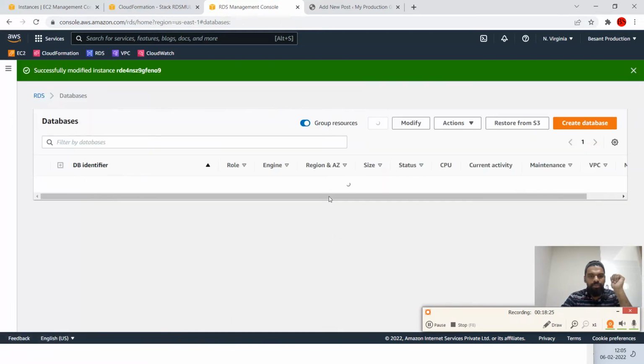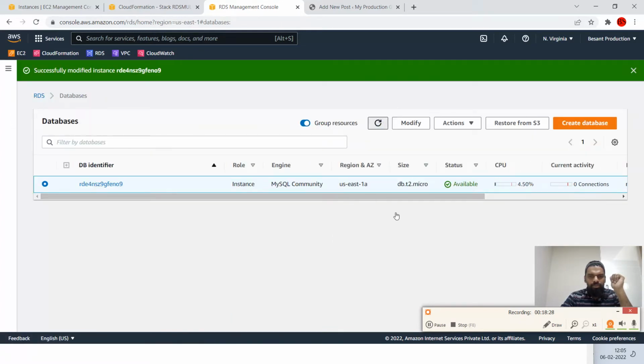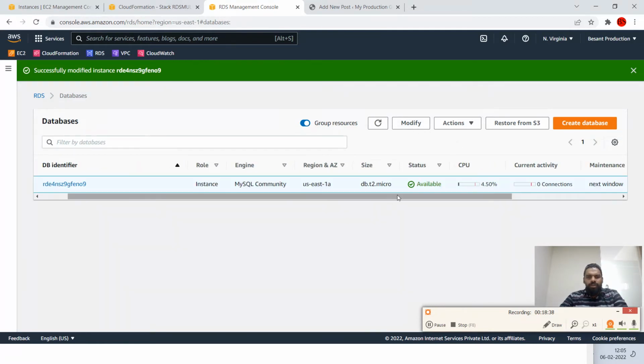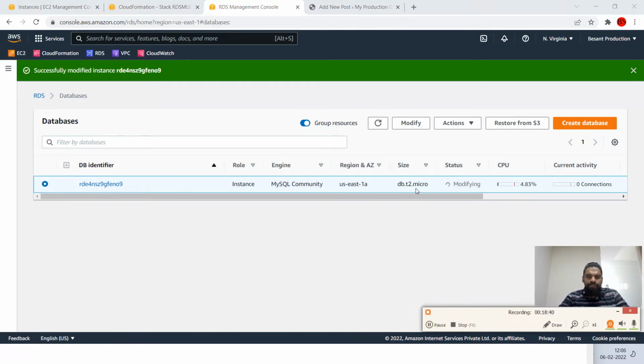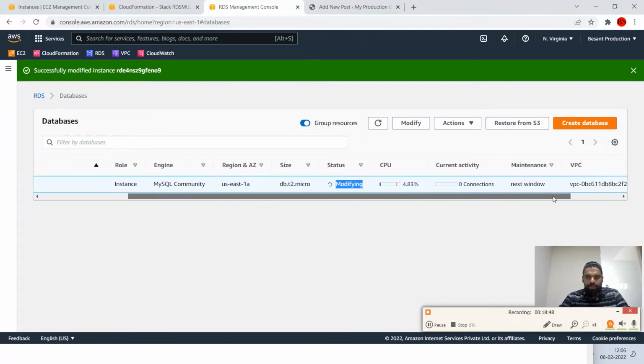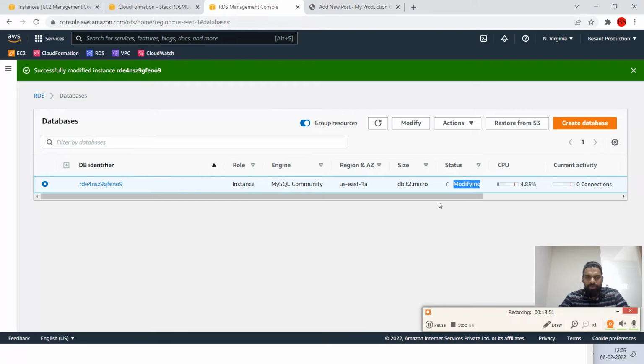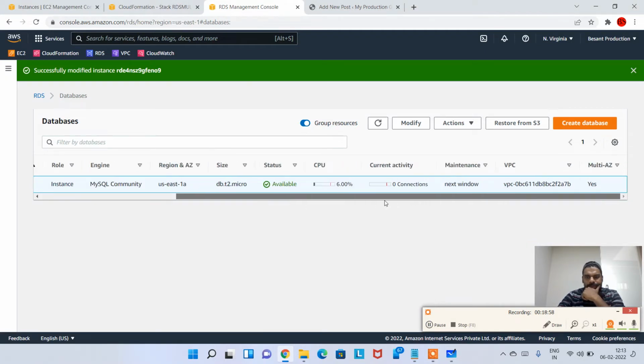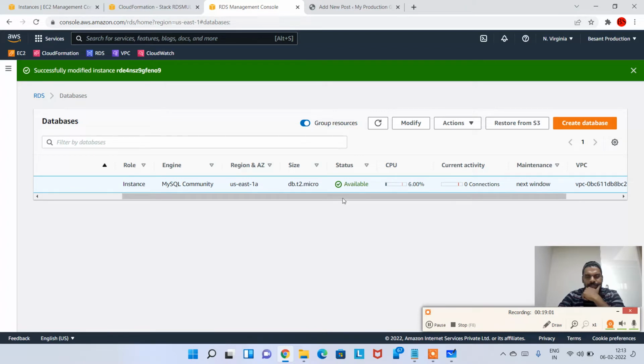It will take a couple of minutes to come up, maybe 3 to 5 minutes. The status will change from available to modifying. So let's wait for another couple of minutes. If you see, it started modifying after 1 minute. We have to wait at least 3 to 5 minutes for it to go from modifying to available again. So let's wait. Okay, so I waited for 5 minutes in fact, and my status became available here.